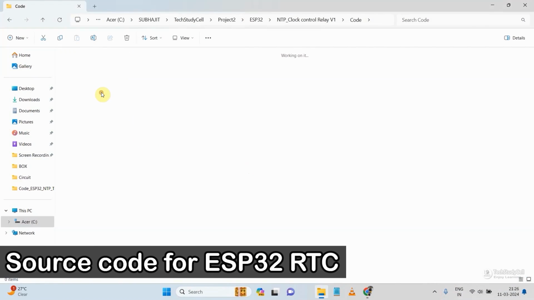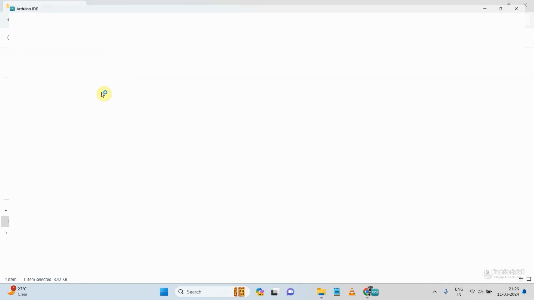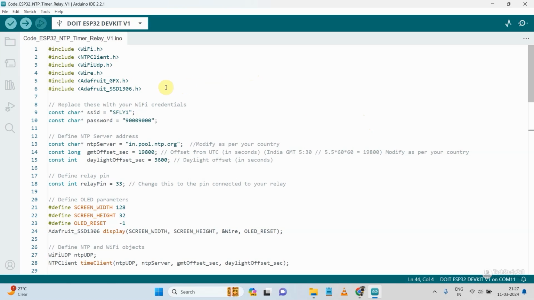This is the code for this project. Let me open it with Arduino IDE. So as I said, we are not using any other third-party IoT platform, but you have to install these libraries for this project.